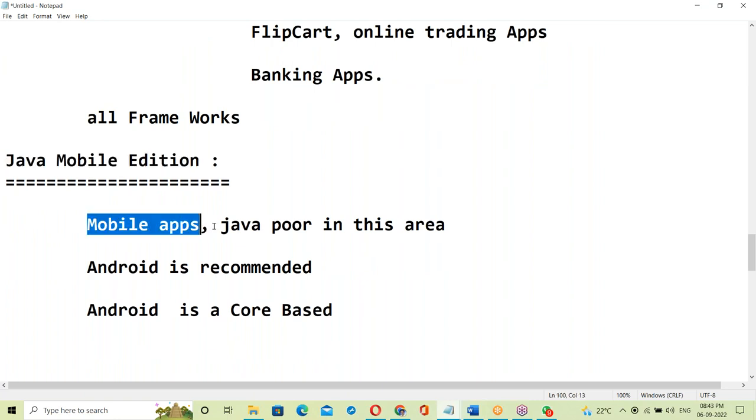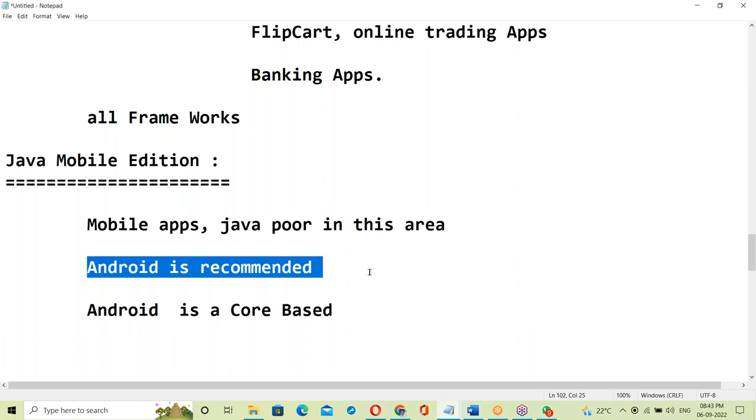Mobile Edition is for mobile apps, but Java is very poor in this area, so Android is recommended here.